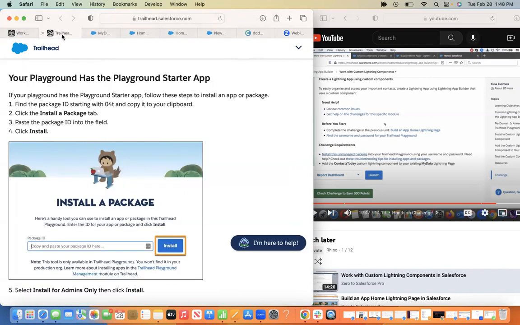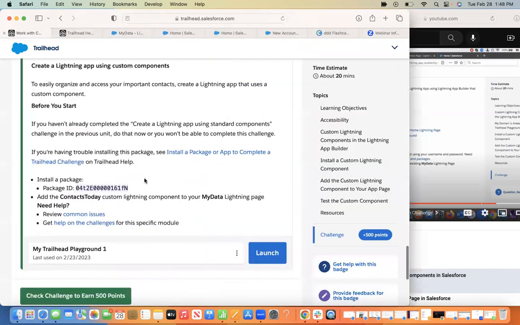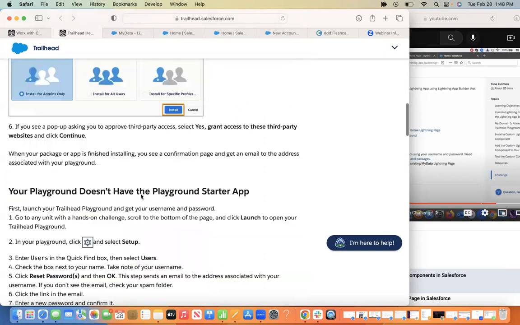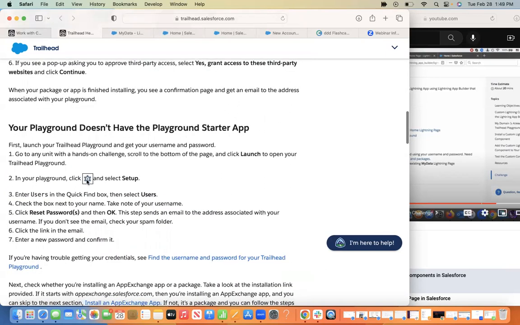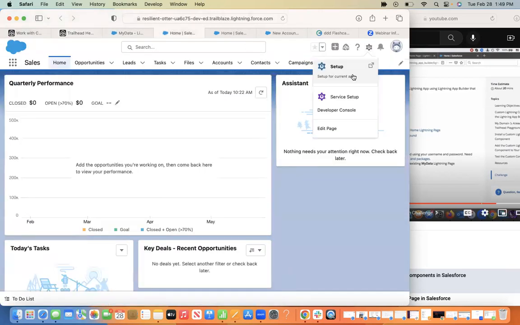All right, click the install a package tab. Wait a second. Your playground has a playground starter app. If your playground has a playground starter app, follow the following. What if it doesn't? Okay, go to any units with hands-on challenge, go to your playground, click this for setup.